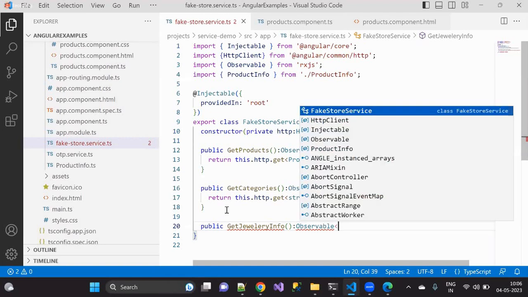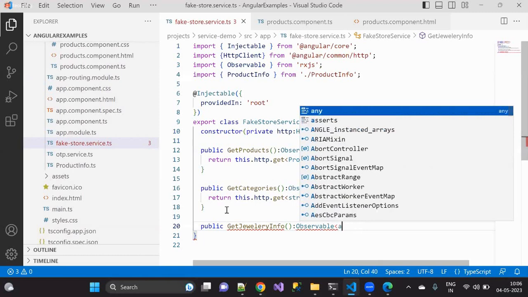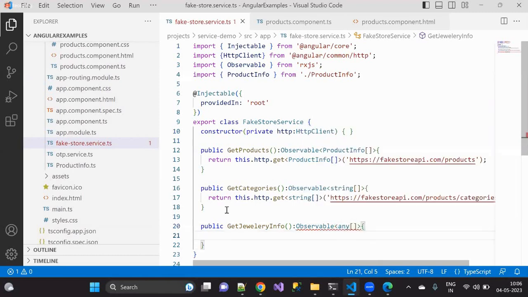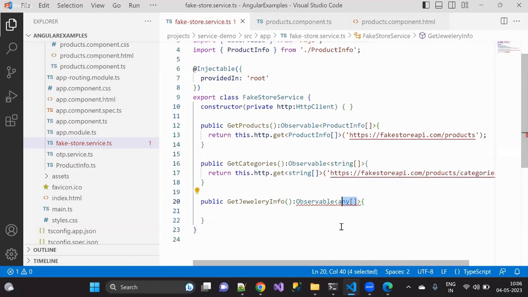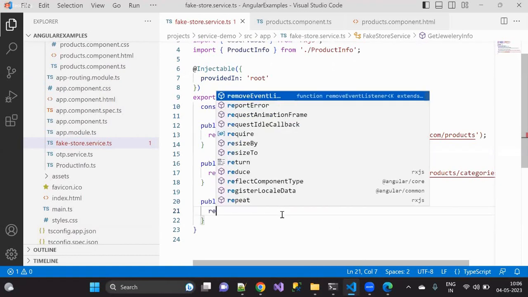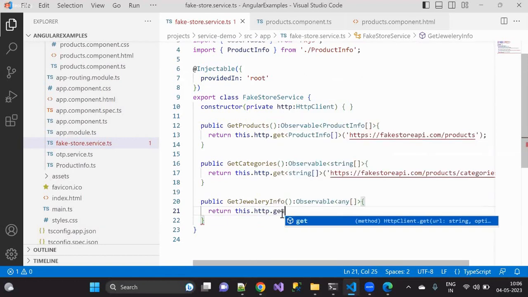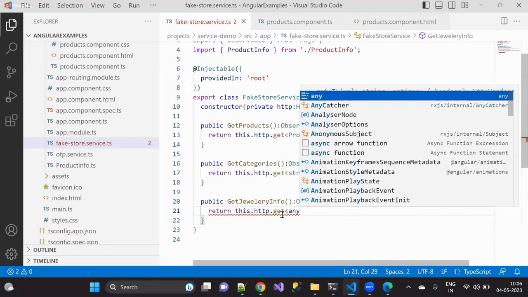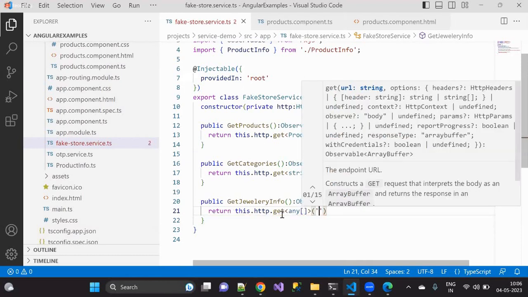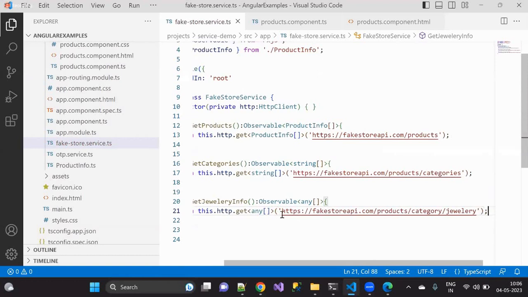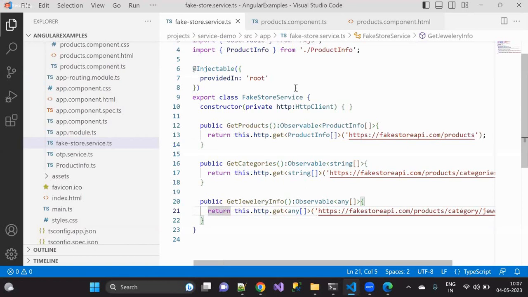And what type of data are we getting? I don't know that. So that is where I am getting the data of type any. Okay, Observable of any type, that is what I am using. Now what can I do? I'm going to return this.http.get request of type any, and then you can give that particular API URL. Understood? It is done.